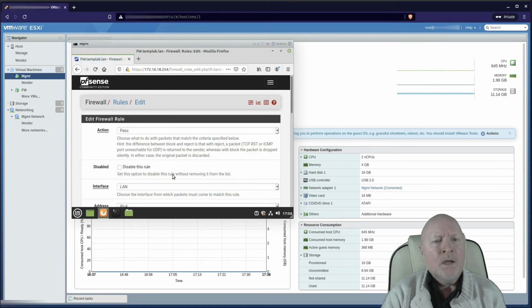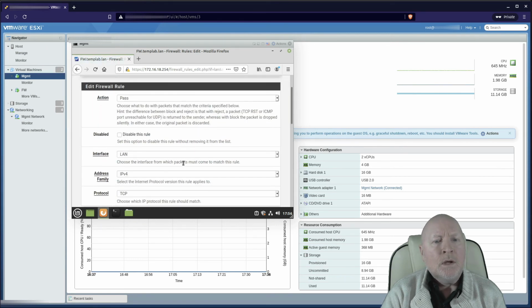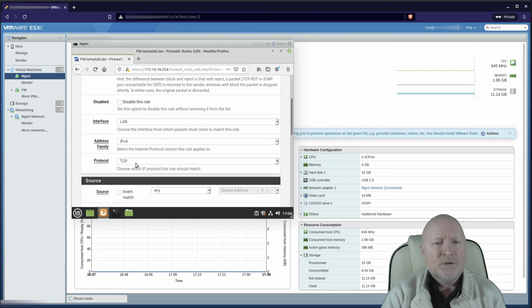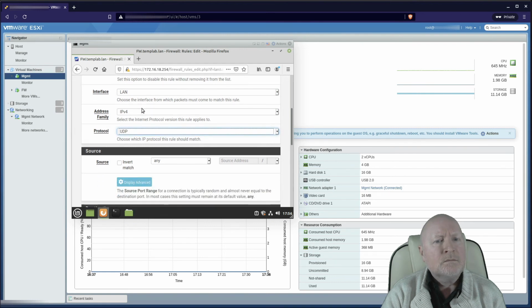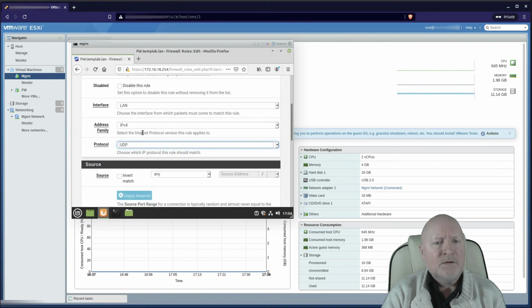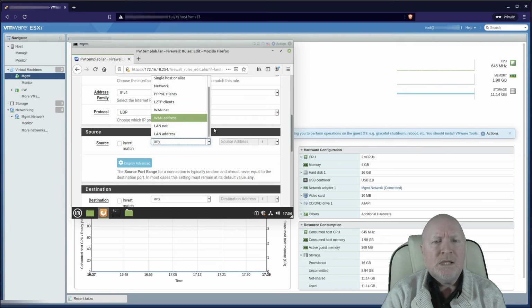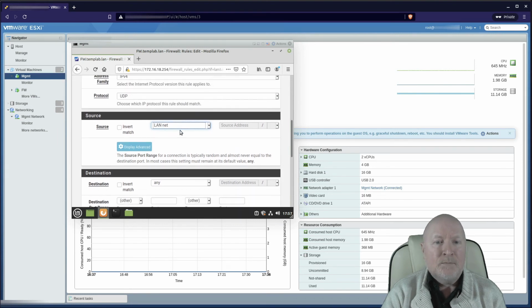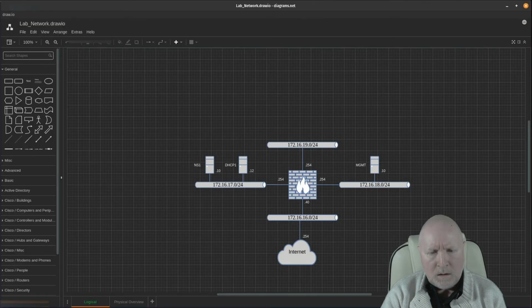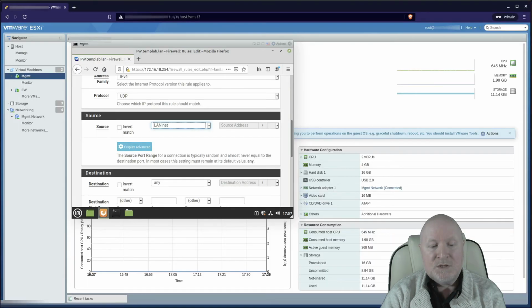So for example, I'm going to set up a rule for DNS, just to give you an example. So I've got one here. It says we're on the LAN interface. It's IPv4. Protocol is UDP. Now the source, I actually want it to be the LAN network. So it saves me having to specify what the actual IP ranges is, because this rule is going to apply to any computer that's got an IP address in the range 172.16.18.0/24 that's coming in on that interface.